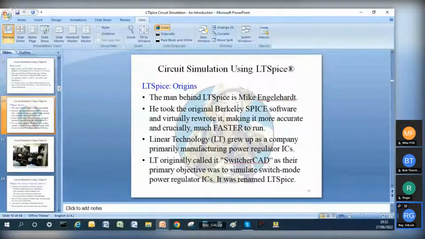Linear Technology was originally a company that grew up primarily manufacturing power supply regulator ICs, and they were one of the first companies to make switch mode buck regulators and step down types, that side of switch mode power supplies. So originally this program was actually called SwitcherCAD, as their primary objective was to use it to simulate switch mode power supply ICs. It was later renamed LTspice.